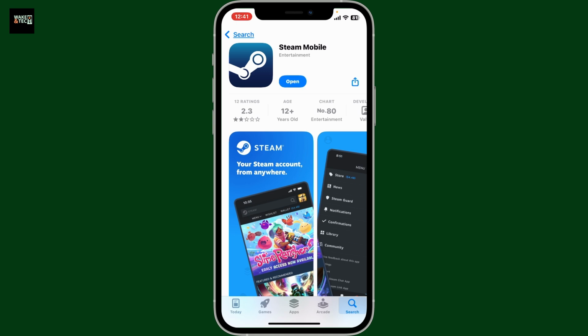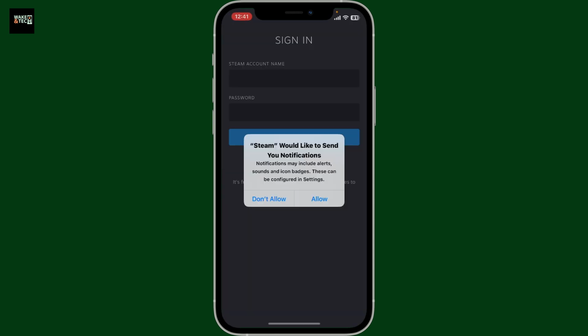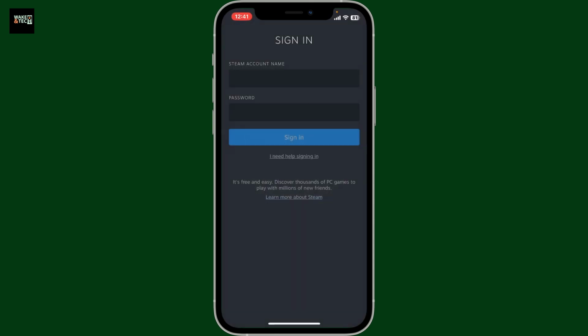Once the application is downloaded, tap on Open, and then you can go ahead and sign in using your existing Steam account's credentials. And that's it. You've successfully downloaded the Steam app on your mobile device. After logging in, you can chat, browse the store, and manage your games anytime, anywhere.